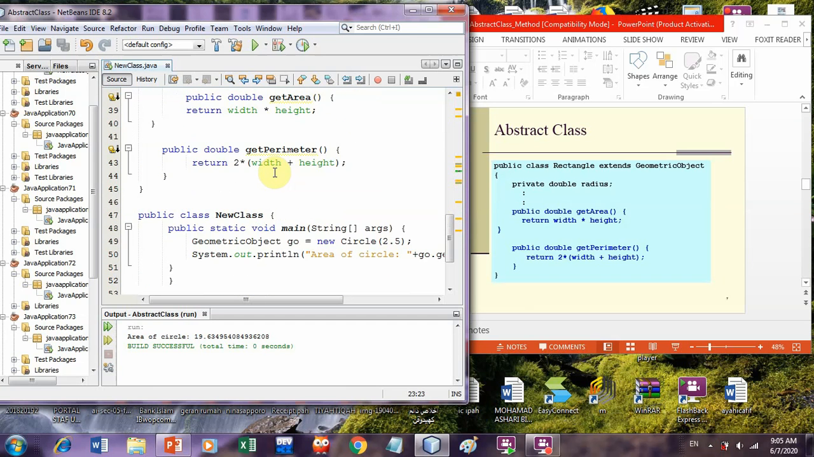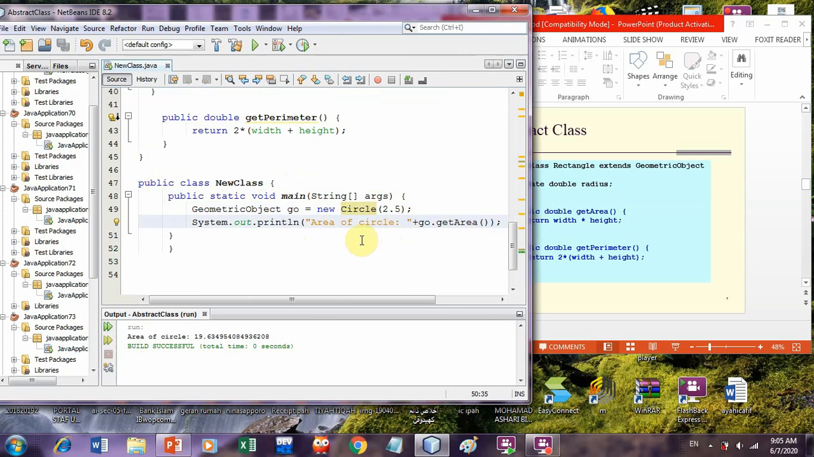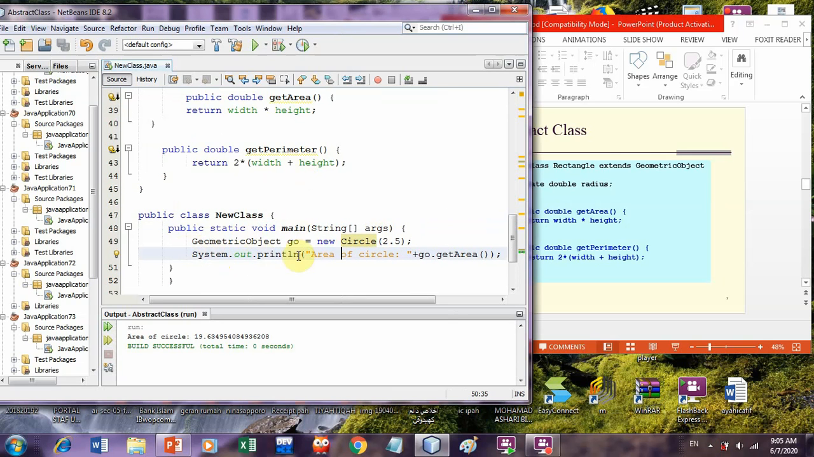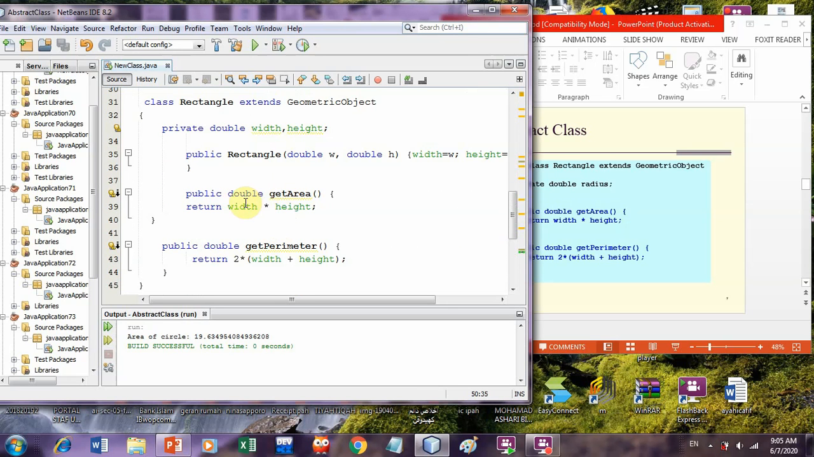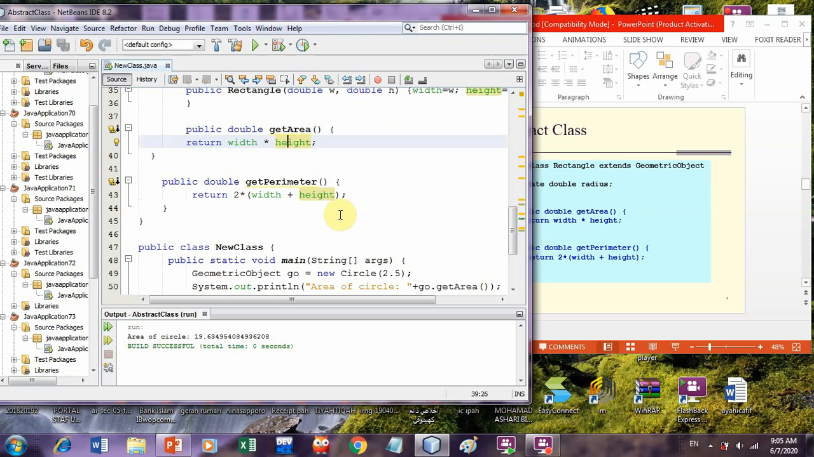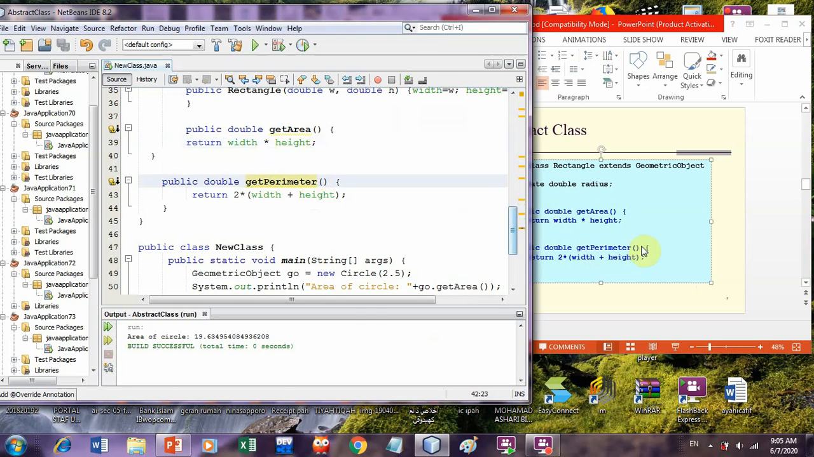And then this is the main, and you create an object of Circle with these values, and then you just print the area of the circle. For example, if you want to get the area of a rectangle, then you create another Rectangle object and just call getArea from the Rectangle class here. You will get width times height. So from here, this is the implementation.